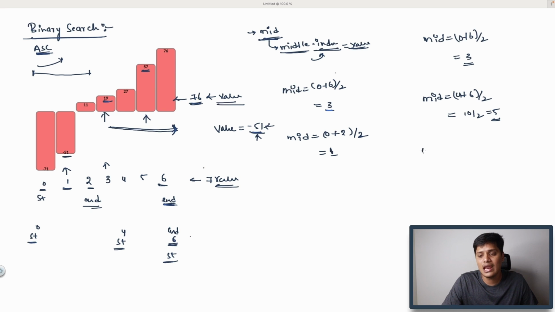Now we again calculate the middle. 6 plus 6 divided by 2, which is 12 by 2, which is 6. Now we go to index 6. At index 6, we have the value 76, which is the value we are looking for. So obviously we will return index 6 as the output.